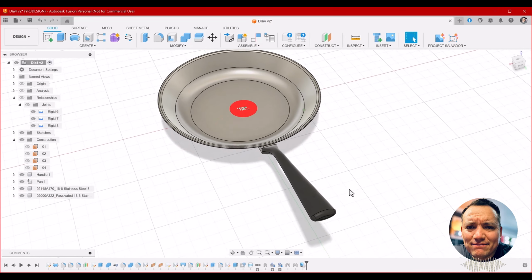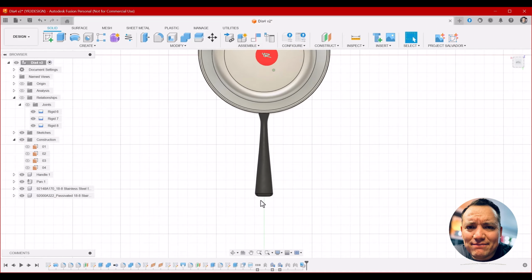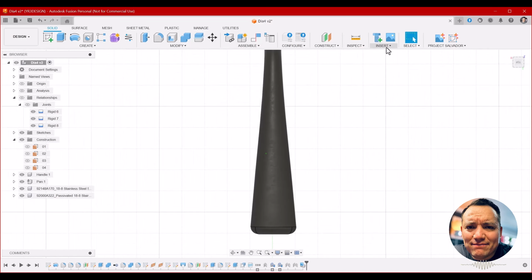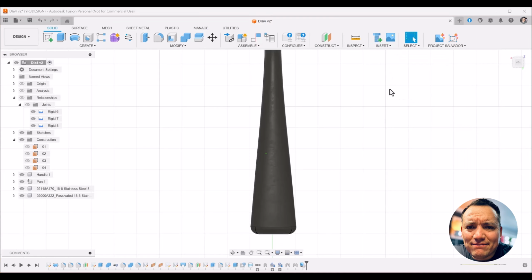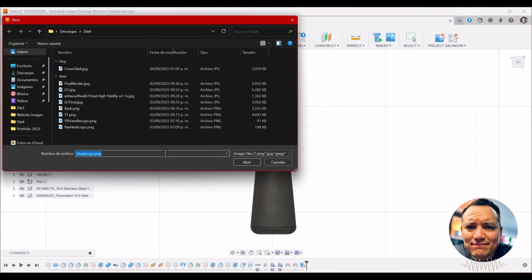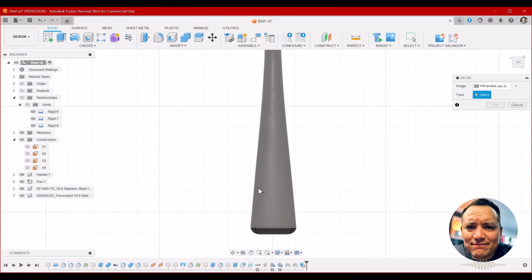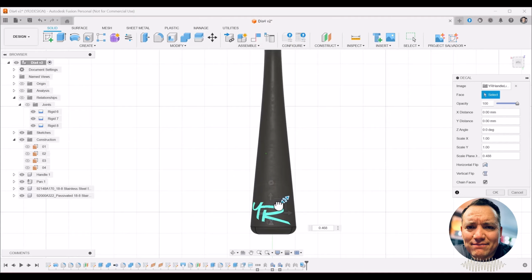Now let's add another decal. So let's go to Insert, Decal, choose your image, and select the face. Scale down and center it a bit, and hit OK.